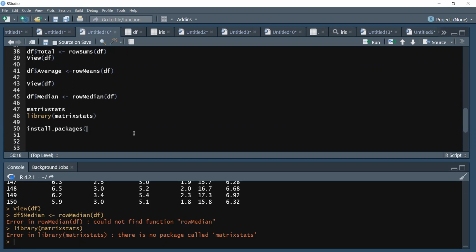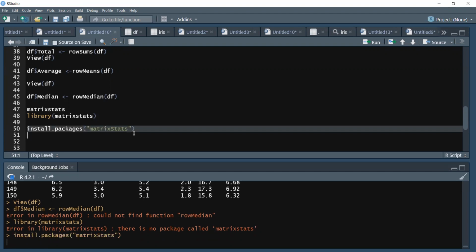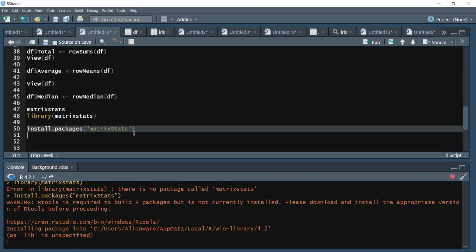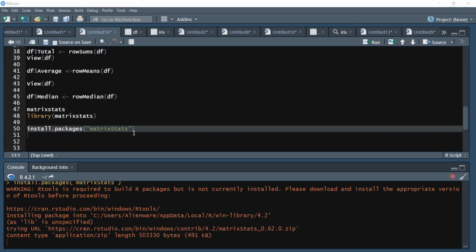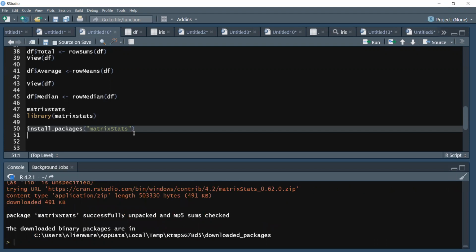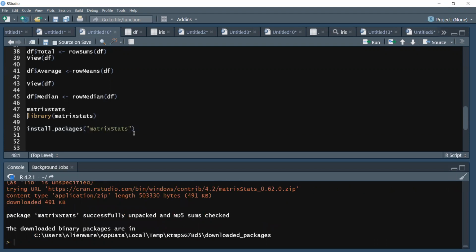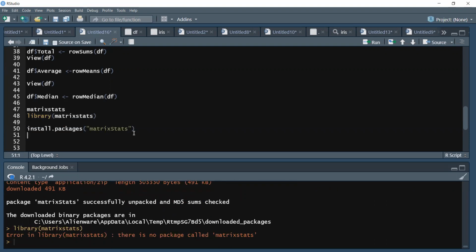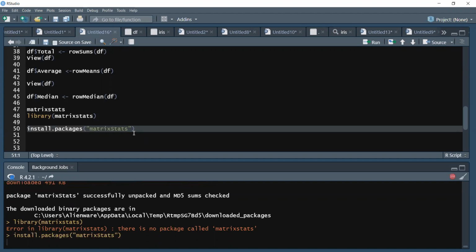So what do you call the package now? matrixStats. Can you see that? So I will now install the package. Whenever you want to do certain things and it does not exist, you now have to install the package. So it will be downloaded. Once that's finished, let's try and run it now. Okay, it hasn't seen it yet. There's no package called matrixStats. Did it finish installing?